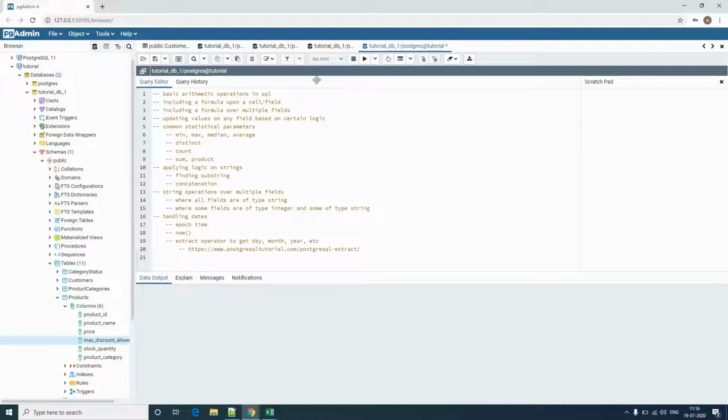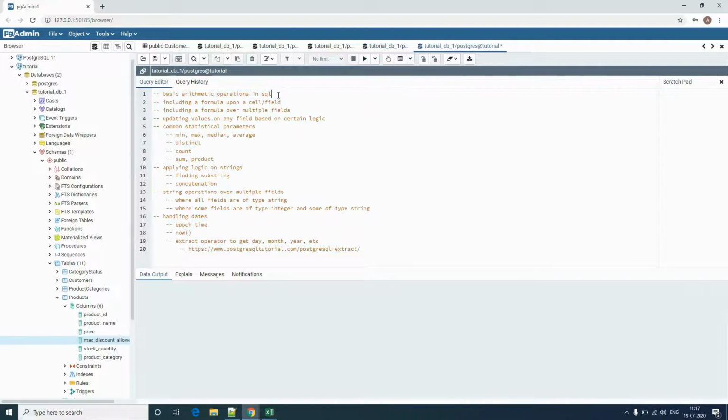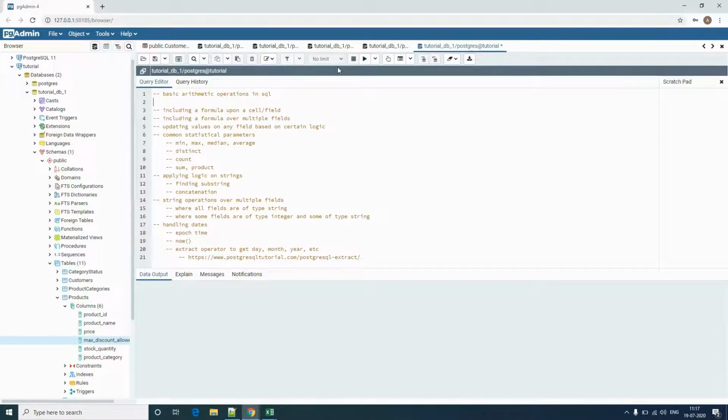So let's begin. In order to start, I will first of all create another query window, and I'll just simply copy paste the stuff that is there here. Let's start with basic arithmetic operations in SQL.